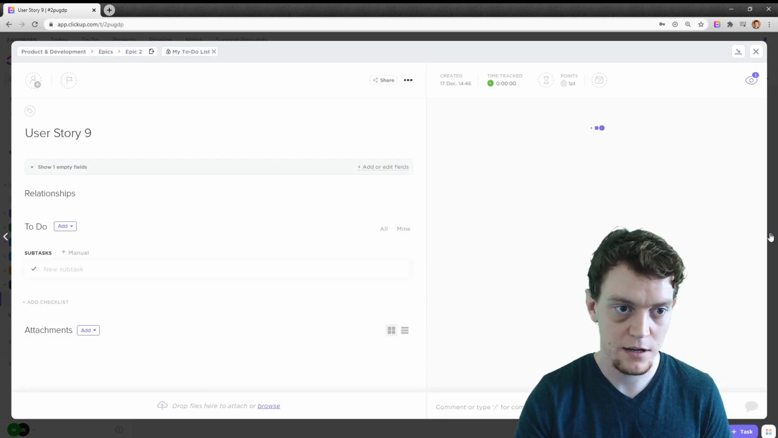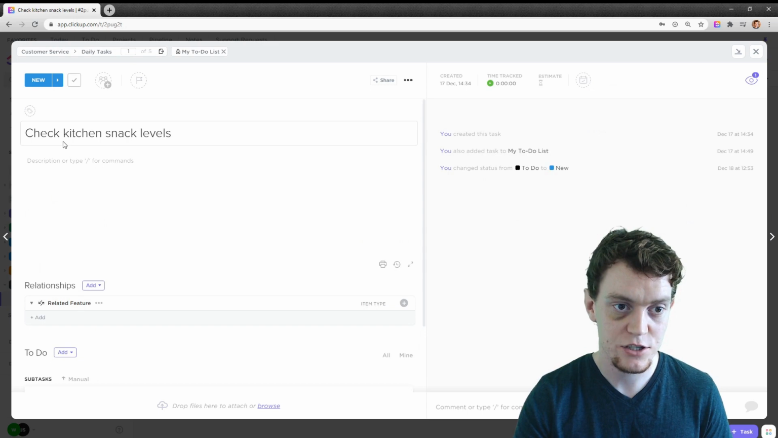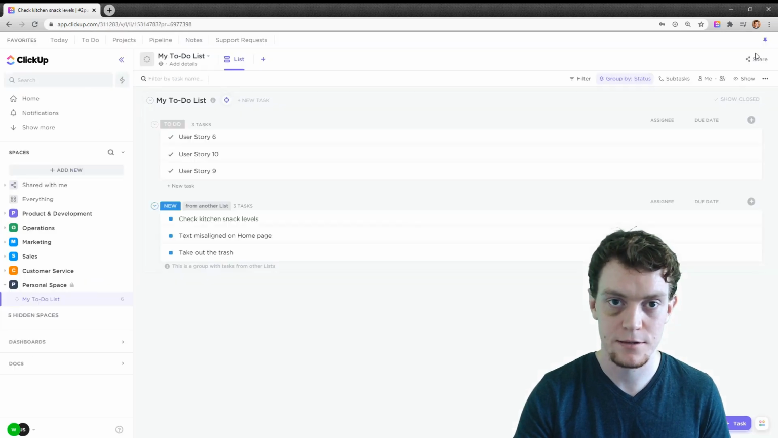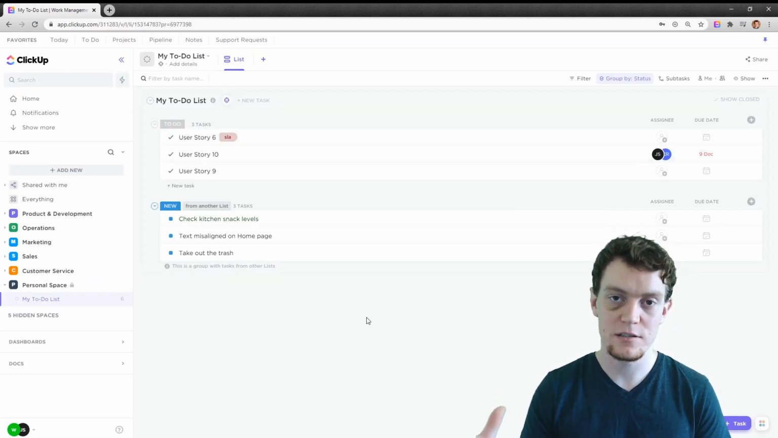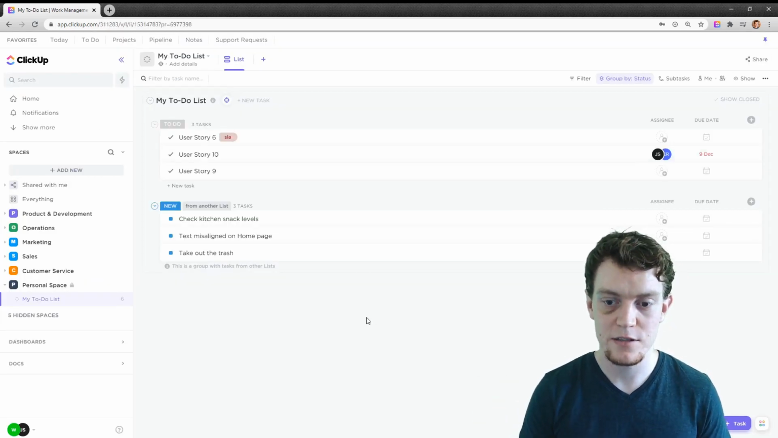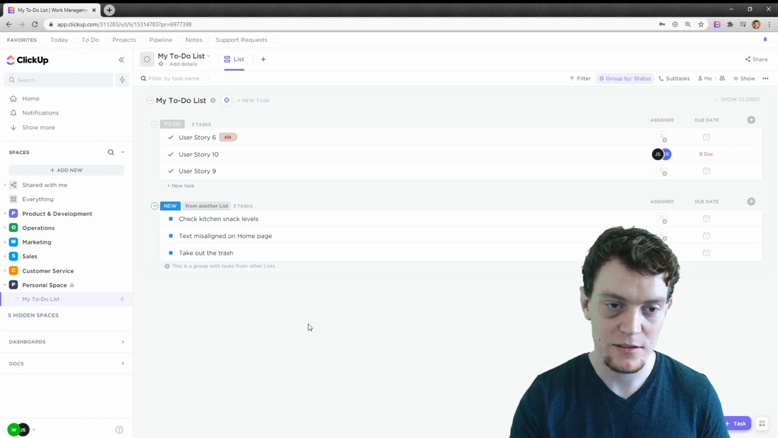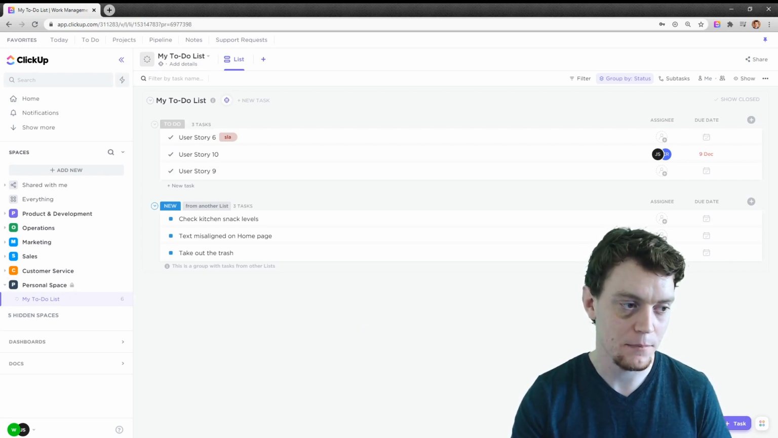Let's jump a few ahead here. Let's go to check kitchen snack levels, one of my to-do items. That lives in daily tasks, but again, I've pulled it into my own little personal list. So many ways of using this, but the key point is that you can choose how to view information, and you can view it in multiple ways at the same time. That's a really key part of what ClickUp allows you to do that most other programs struggle with.